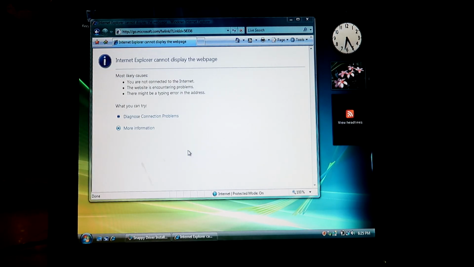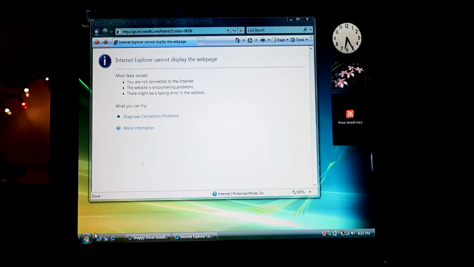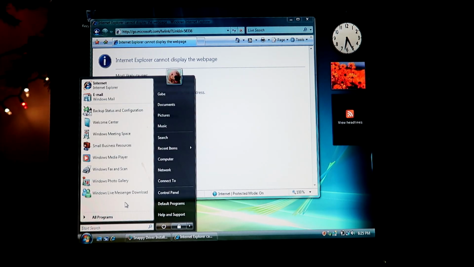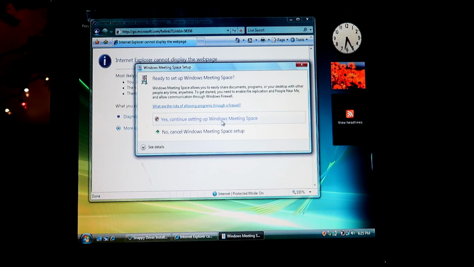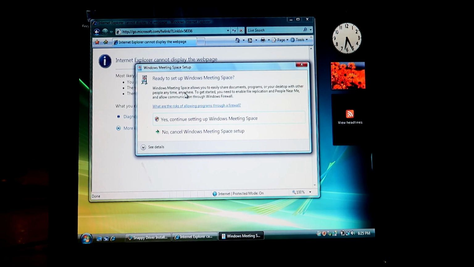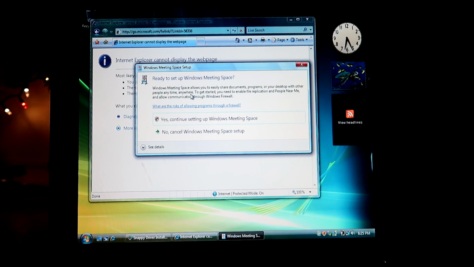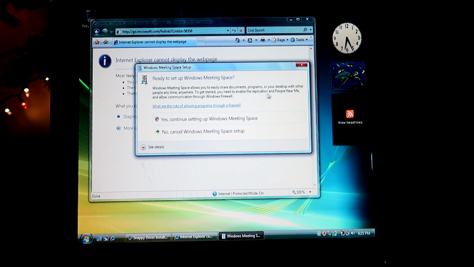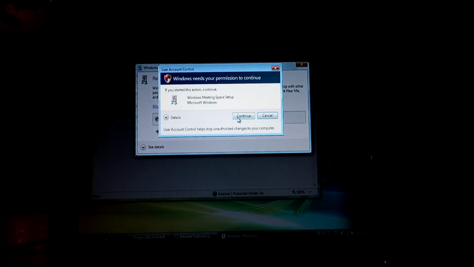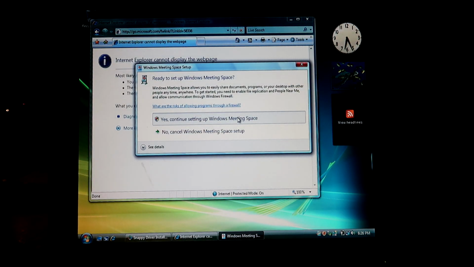What is Windows Meeting Space about? Alright, it appears that isn't loading. What about, oh, there it goes. Continue, ready to set up Windows Meeting Space. Windows Meeting Space allows you to easily share documents, programs, or your desktop with other people anytime, anywhere. To get started, you need to enable file replication and People Near Me and allow communication through Windows Firewall. Yes, let's actually continue doing that. That sounds pretty interesting. I would love to have actually been able to explore this back when Windows Vista was a thing.